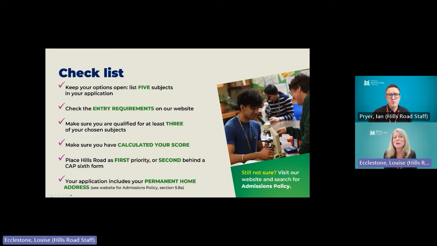The next thing is, as you're doing that, just check the entry requirements on the website. Somebody put in one of the FAQs, what are the top tips, where do things go wrong in the past that we need to think about? Really do read the entry requirements, because that's crucial for us to be able to smoothly progress your application form. You do only have to be qualified for 3 of your chosen subjects.